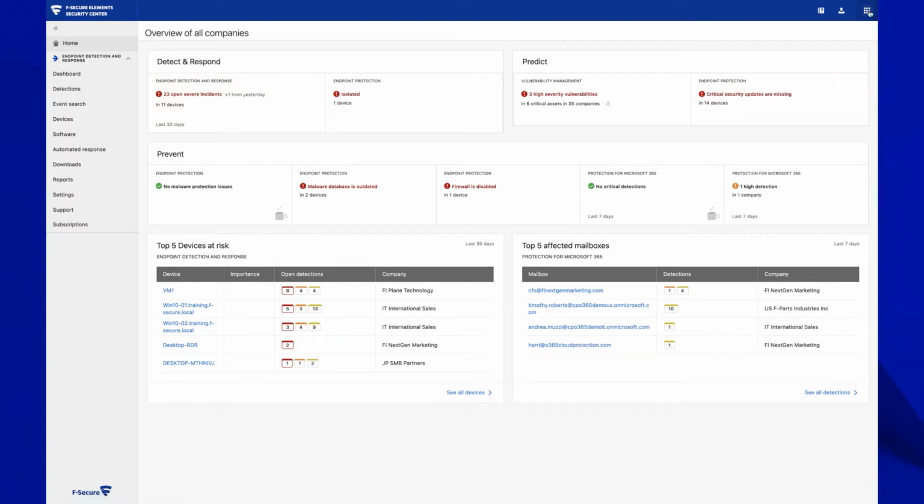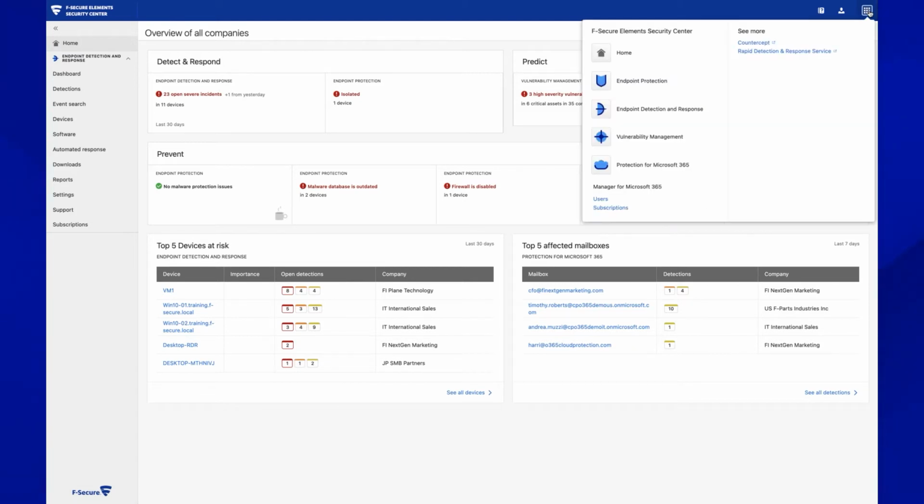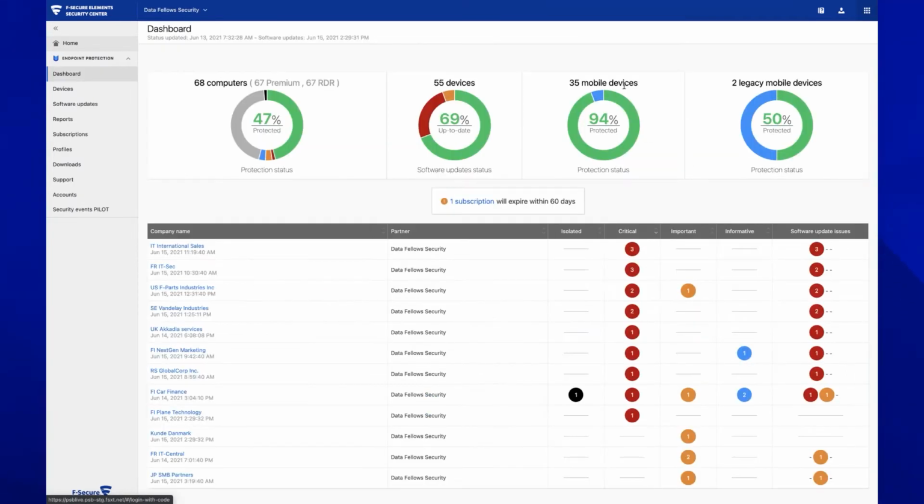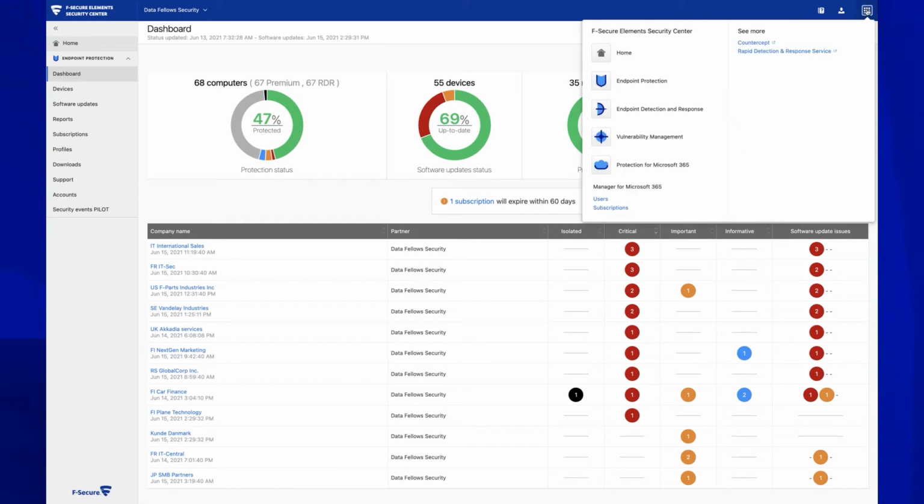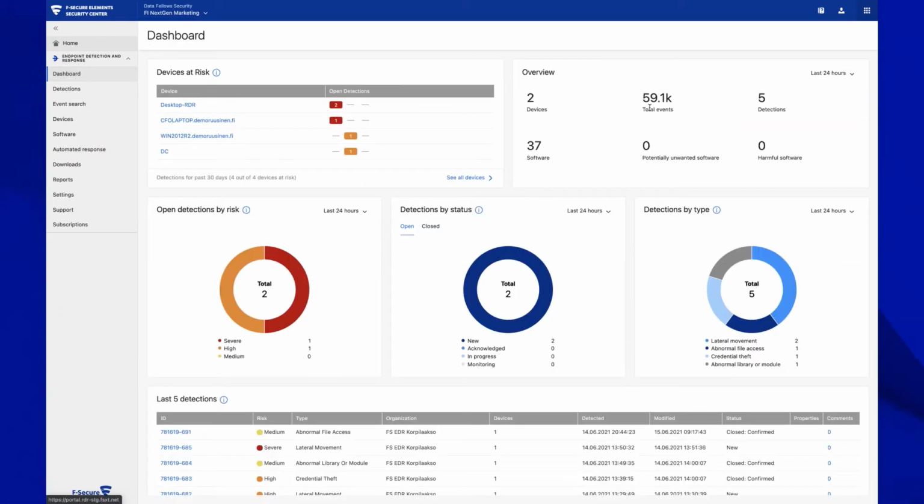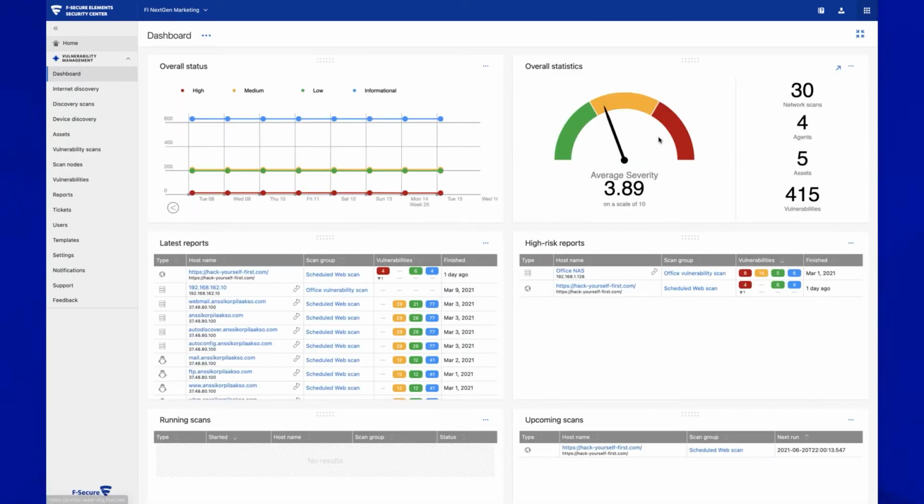What is the next thing? The next thing is this solution or capability selector. In the right upper corner, you can see all products or capabilities that you have here. And now you can see that I have all these capabilities. I have EPP, I have EDR, I have vulnerability management, and Microsoft 365. So if I want to go to EPP, I'm there. If I go to EDR, I'm there. If I want to go to vulnerability management, I'm there.